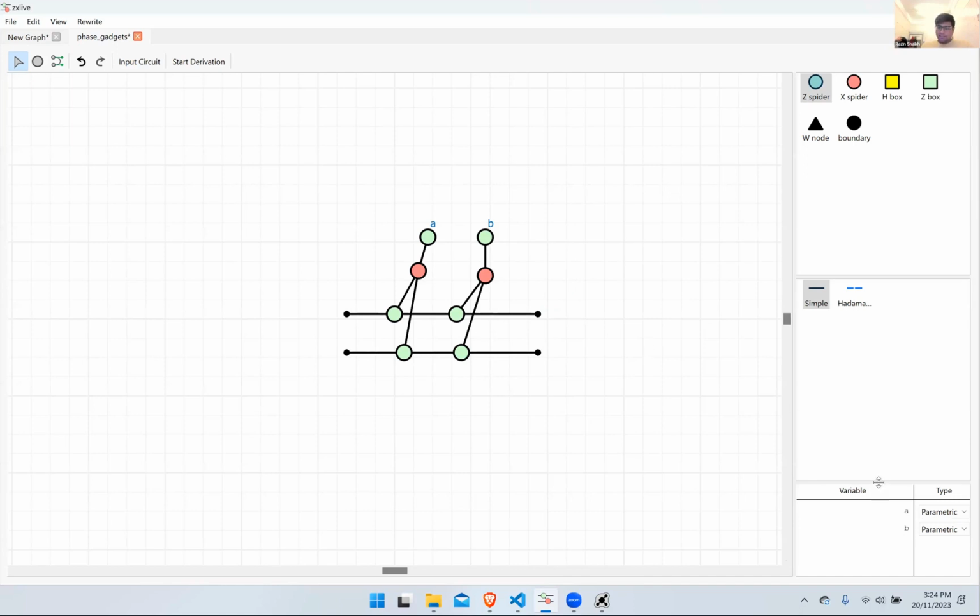ZXLive already also supports variables, and you can see that there are variables A and B listed here. You can change the types of them as well. So they can be arbitrary parameters, or they can also be Boolean. The Booleans would be useful, for example, when you're describing measurements, where you can write A pi, B pi. So that's relevant in MBQC, error correction, that sort of thing.